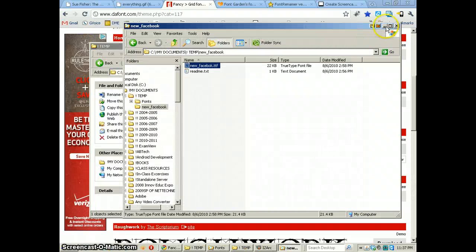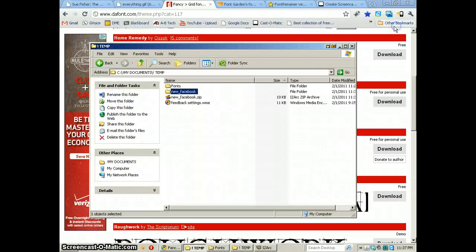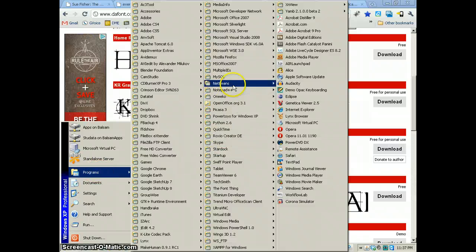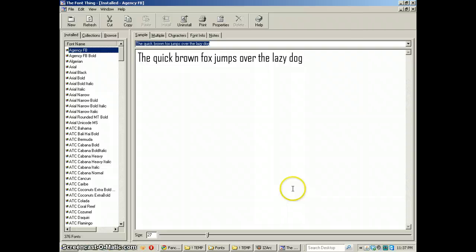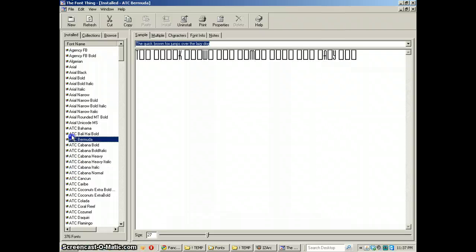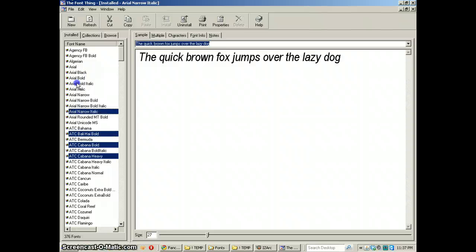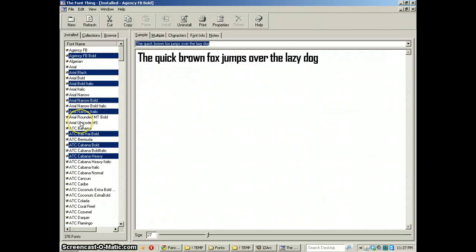Now the problem is that it's not in my software, and I'd really like to use it. So we want to use the Font Thing to help us do that. Now let's go ahead and take a look at what the Font Thing can do first. So I'm going to open up the software. I already had it installed, and let's take a quick look at what the software can do. Now when you first open it up, this is basically what you get. The list of installed fonts on the left, and you can click and see all the different installed fonts, and if you hold down the control key you can select multiple fonts.